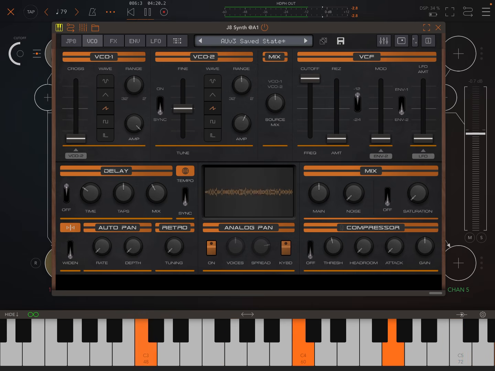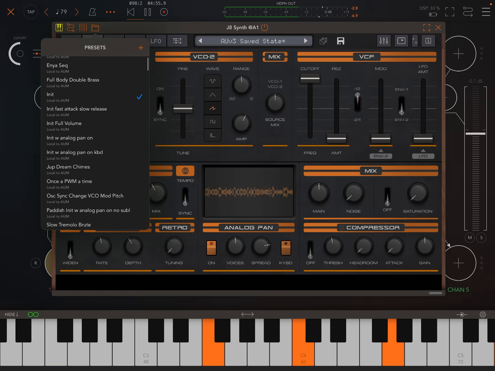Some effects, a delay, an auto panner, retro, what is this, some sort of pitch detuning or something? I'm not really sure, can't really hear what it's doing. This analog pan is cool. So let me change the patch here again.